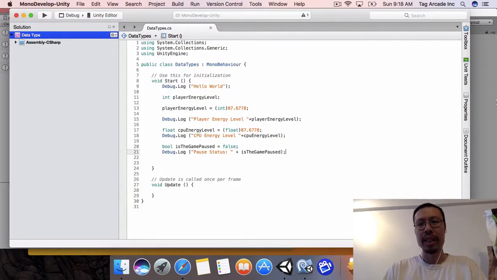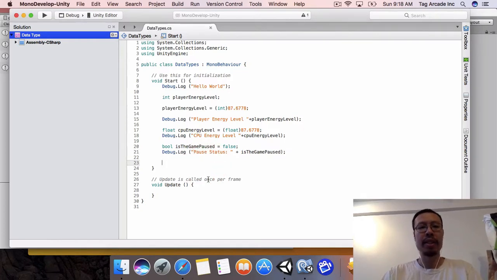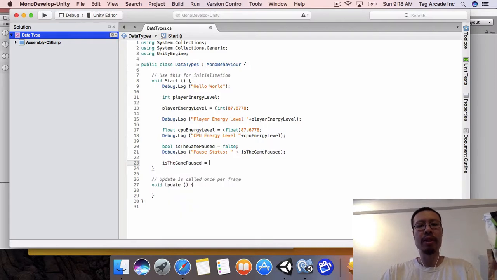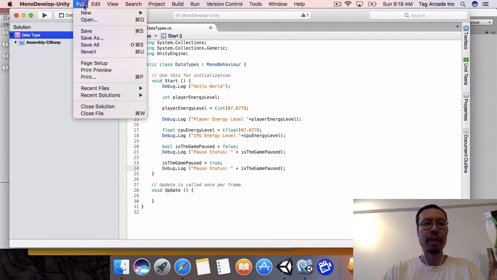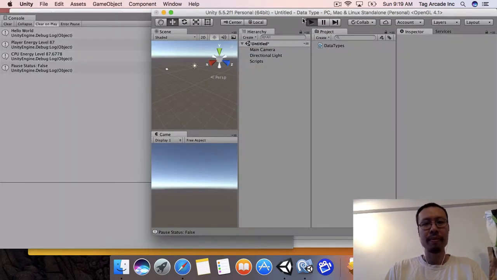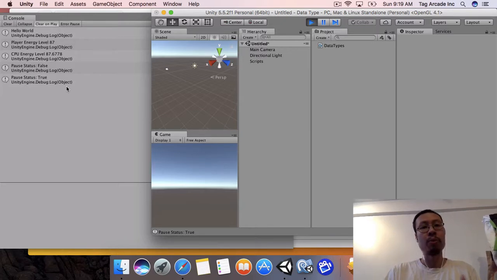Wonderful. So what happens if we wanted to make it true, or to say yes, that the game is paused? Well, we could always say, is the game paused equals true. And I'll copy this script to the line below. File, save. And let's go ahead and run it again. So, yep, when we started the game is unpaused, so false. And then when the player hits start, we made this condition true, so the game will pause.